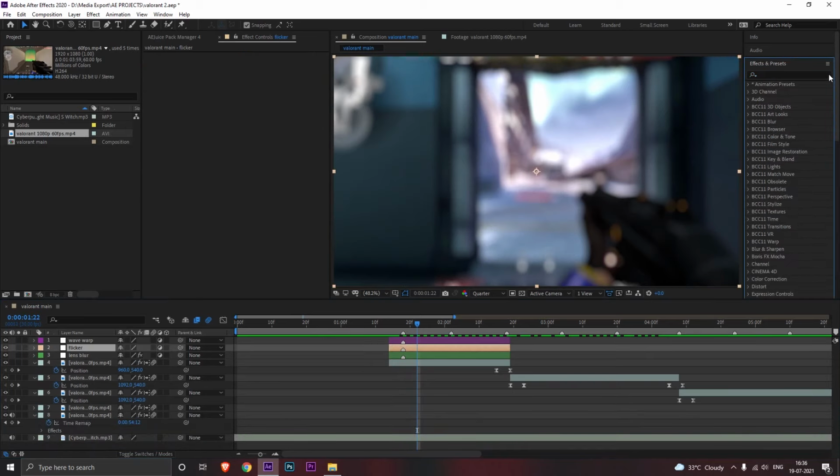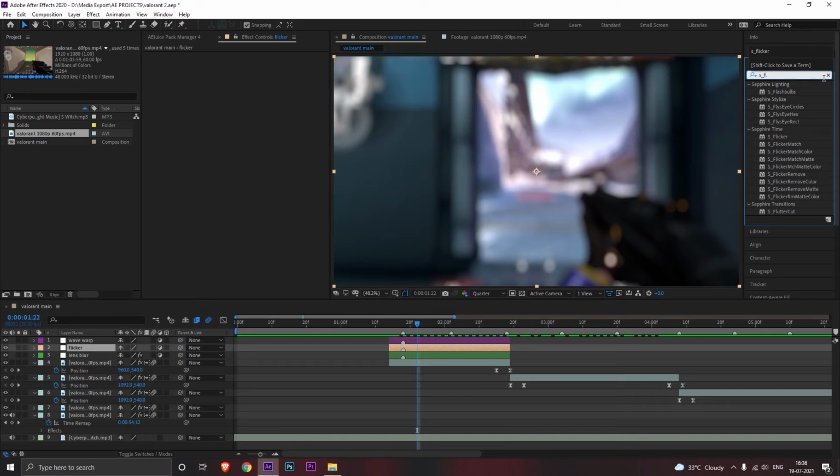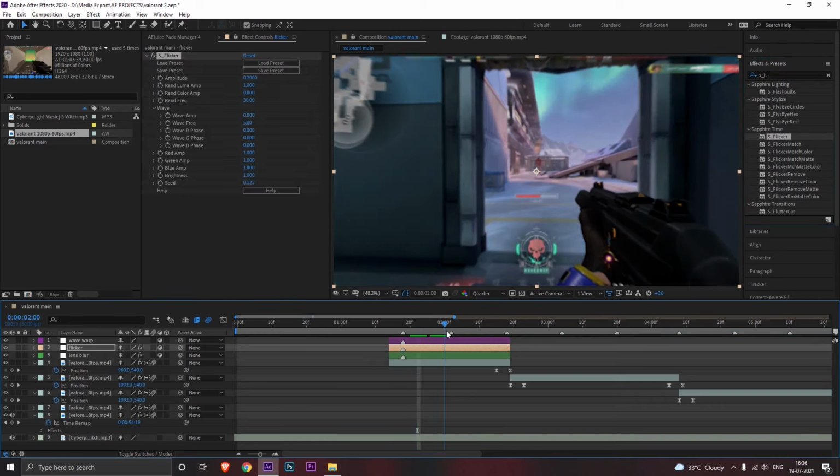In the next adjustment layer, I'm going to add a flicker effect and it is from Sapphire. So make sure you have that Sapphire plugin. This effect looks really good if you add it when you are firing.